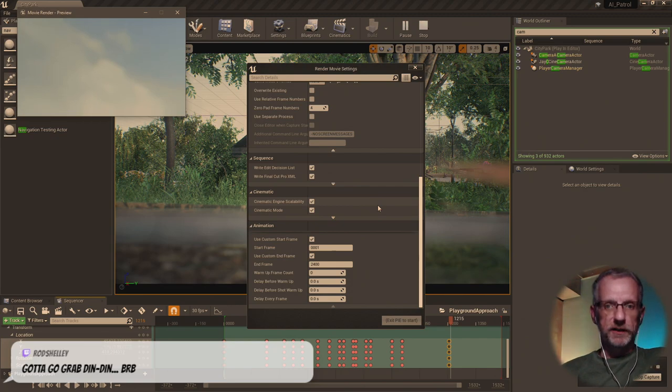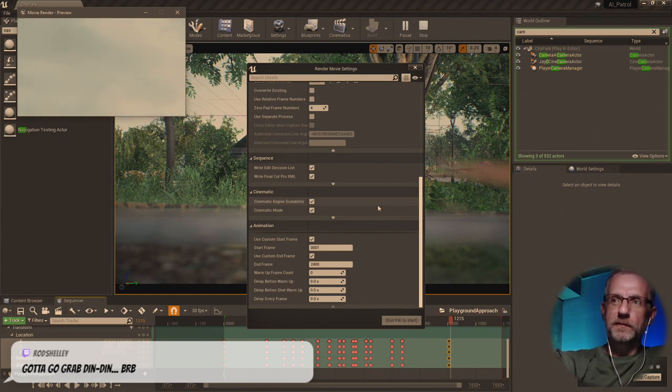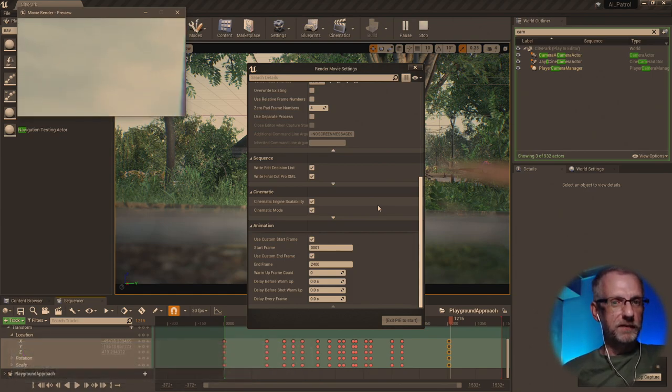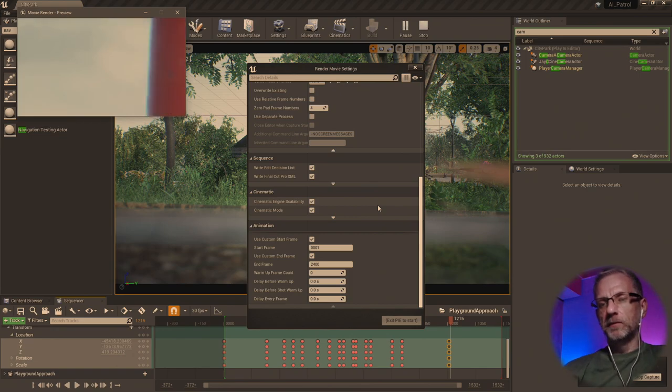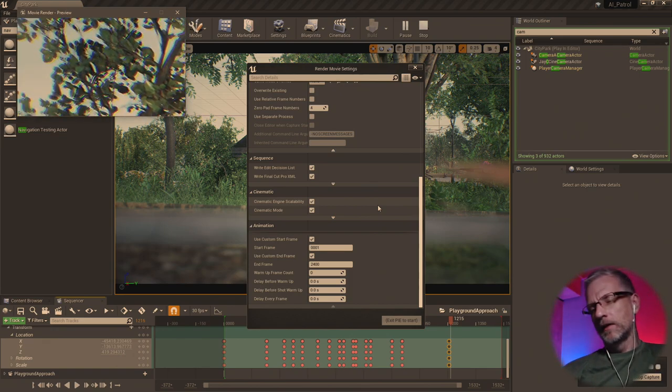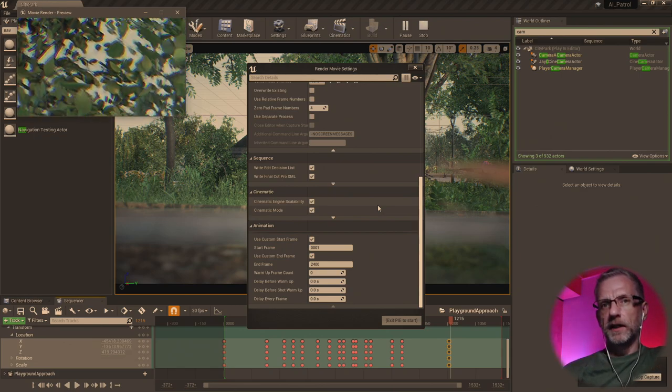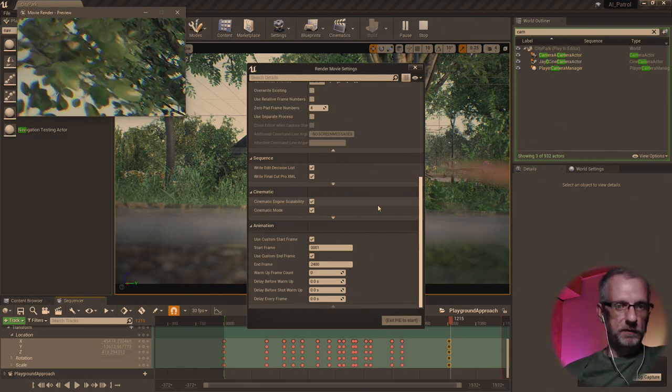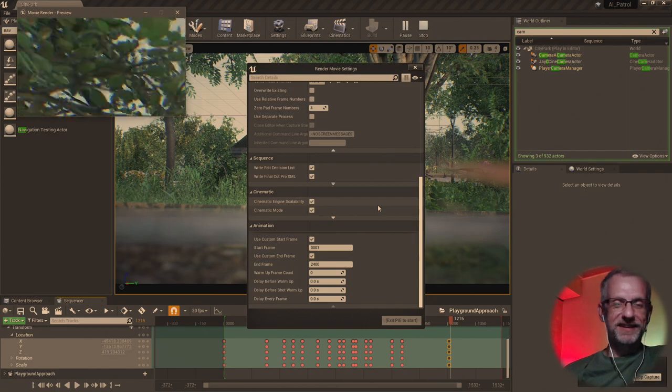Grab dinner, no worries. What is for dinner? Captain, what's for dinner for you? We had some vegetables with burgers earlier. That was very nice. But I think it'll be a sandwich and some crisps, as we call them, chips.